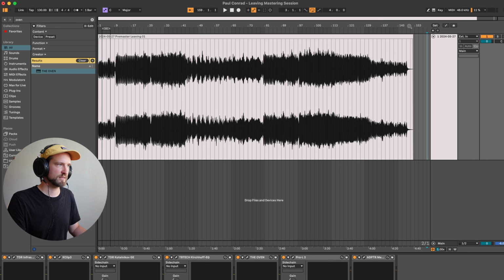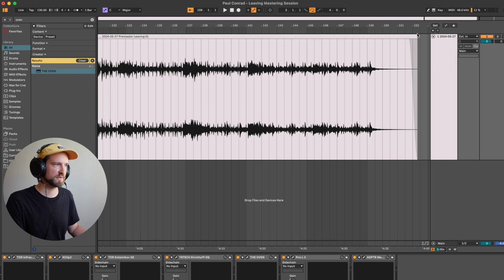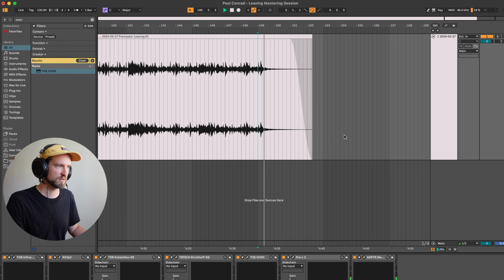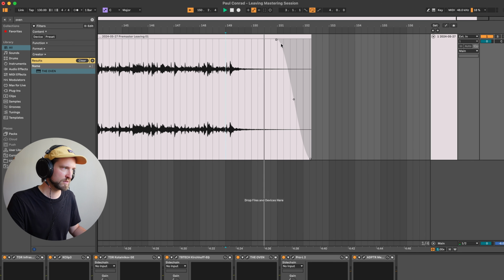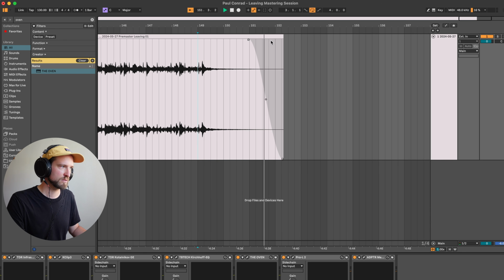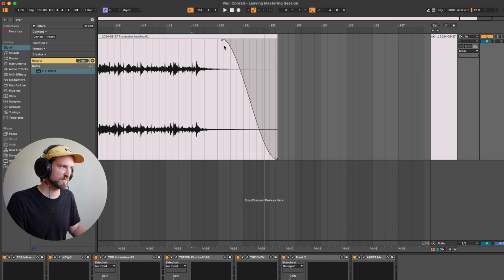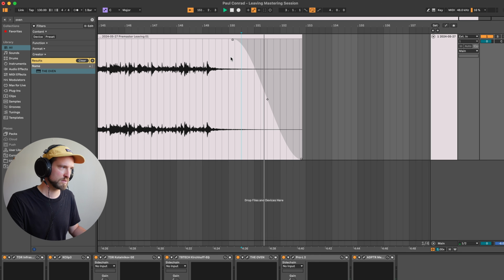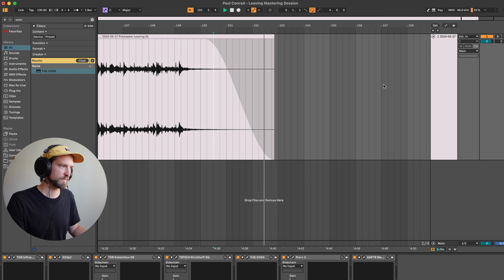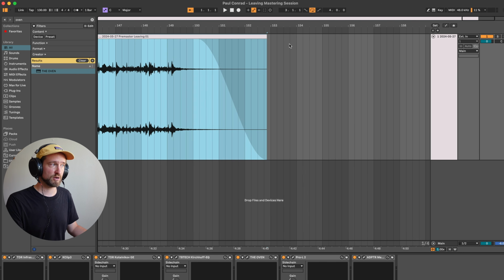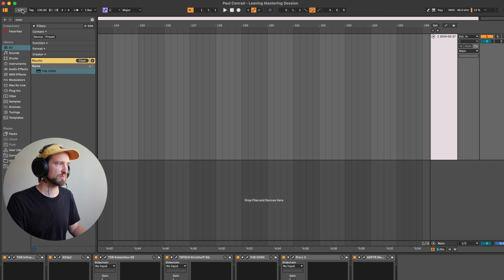Then at the very end, I actually like this S-curve type fade. I just have to see how long it takes. Bit too aggressive. Nice. After that, all you have to do is you basically export your file.